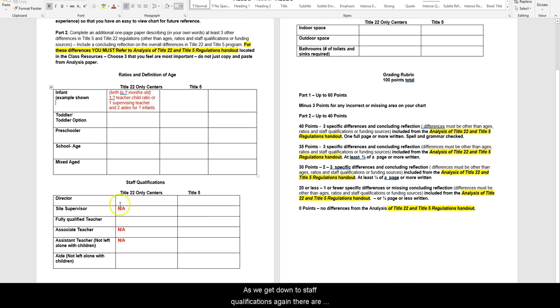As we get down to staff qualifications, again, there are different qualifications for a director in a Title 22 program than for a director in a Title 5 program. I've given you links to the California Department of Education permit requirements. However, if you list a permit requirement, also list the minimum education requirement to get that permit. So for example, if a teacher permit requires at least a bachelor's degree, then you want to put that in there. That's not correct, but I need you to just put in the minimum qualifications. You don't need to copy and paste all of the possible qualifications.